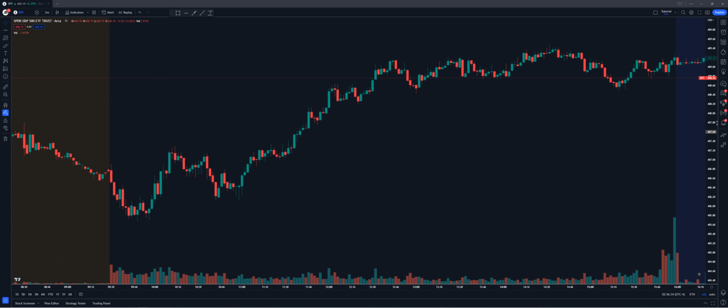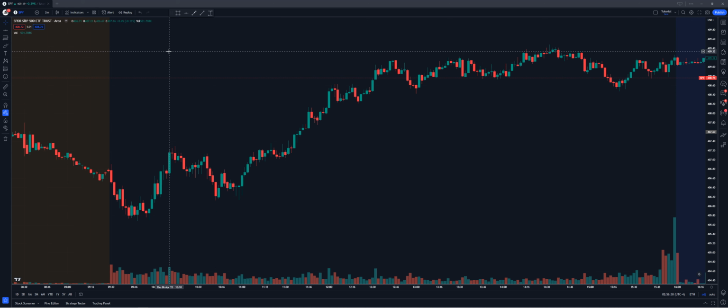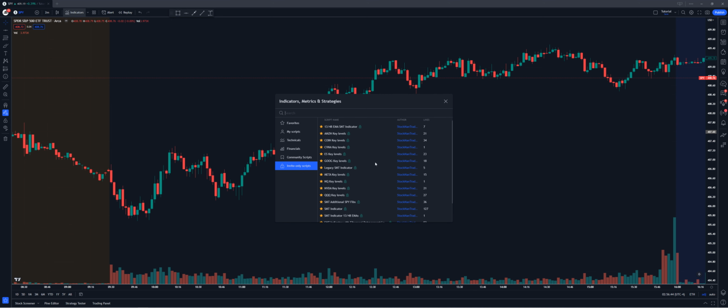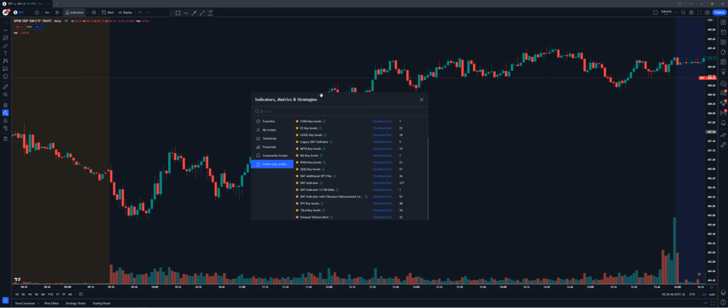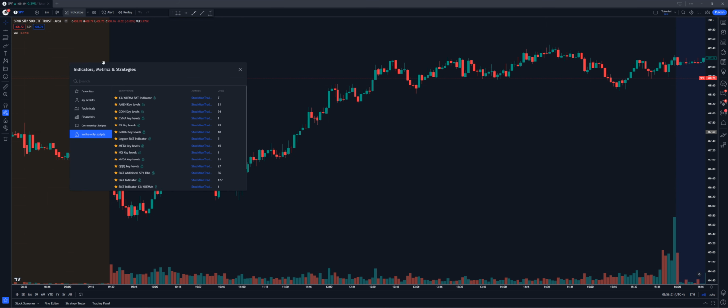So you're going to see a notification here on the right hand side. It's going to say that you've been added to the scripts, and once that happens, you can go to your indicators on the top left hand corner here. You click on that, and then under invite only scripts, you're going to see all of those scripts. So what you can do is favorite them, so they're going to appear in your favorites, or you can just keep them there. They're always going to stay in your invite only.